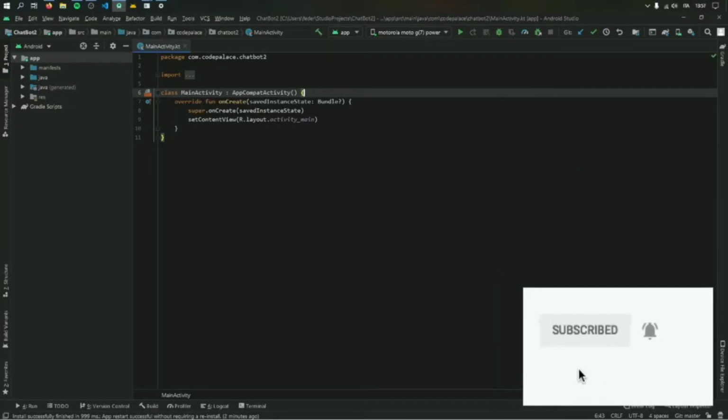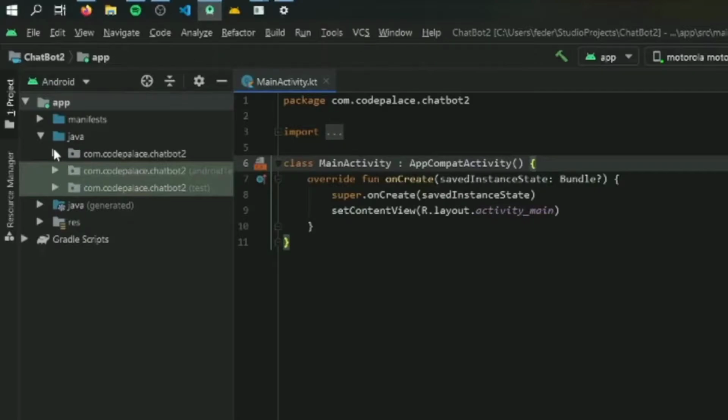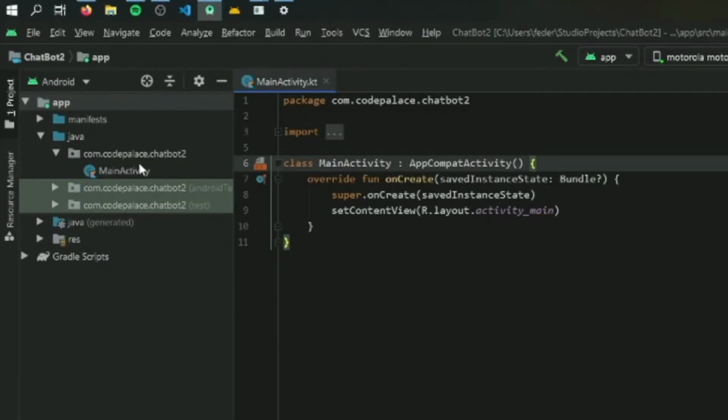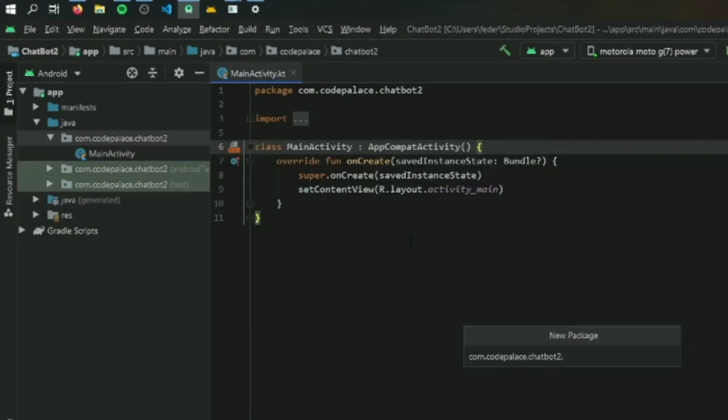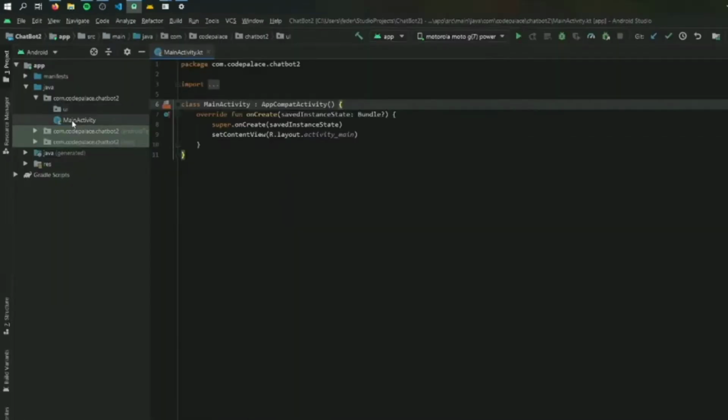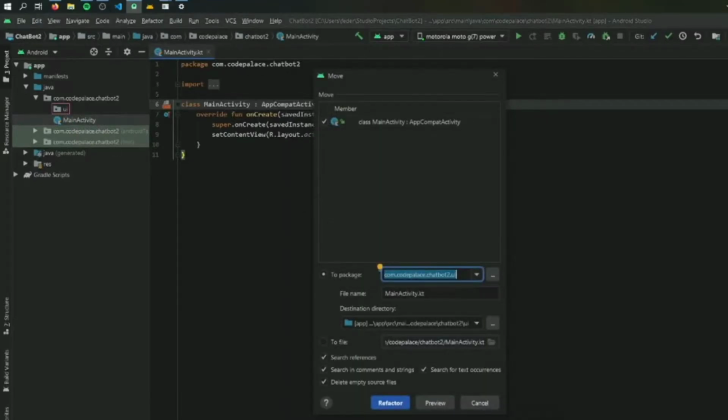The first thing we're going to do is go to our Java folder and open our main folder where the main activity is located, and right click on it because we want to create a new package. So we're going to click on package. The first one we want to create is a package that will handle all of the UI, and the first thing we can do is drag the main activity into that package and click on refactor.